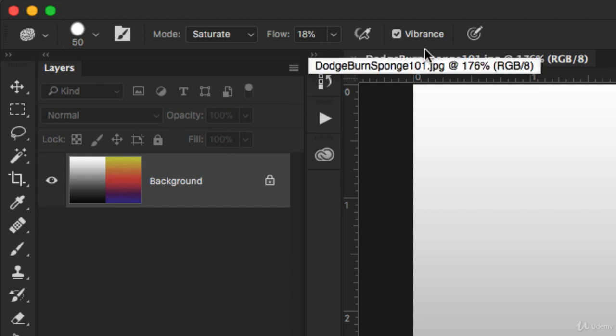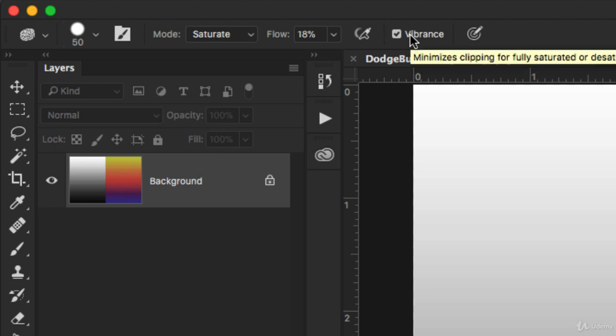The other option we have that is new is vibrance, and this will allow you to avoid clipping fully saturated or desaturated colors. So it's just another option for controlling how much saturation or desaturation that you apply based on the colors that you're trying to edit. And I'm going to show you the differences between having that turned on and turned off in just a second.